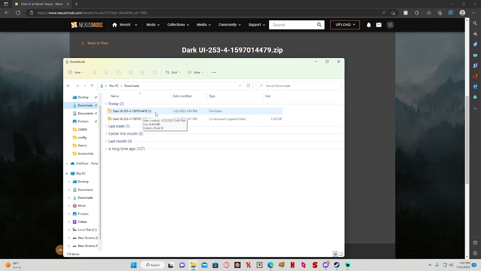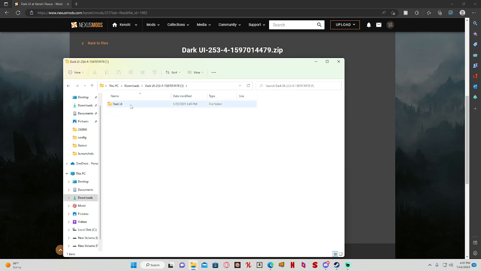Now some zip extractors make a copy of the zip folder, so you need to go over to that one, open it up, and go over to Dark UI. As you can see how it's written here, Dark Space UI. Click inside of it. Now you're down at the very bottom. You're going to see the Dark UI mod file. Make sure that this mod file's name matches exactly the mod folder that it is inside of.